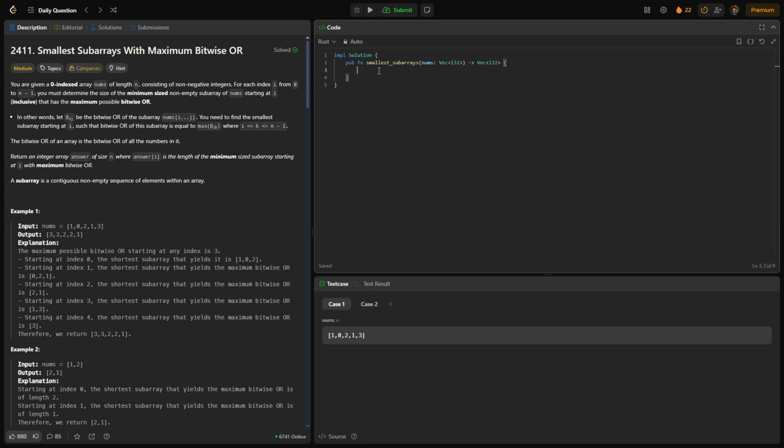So let's go ahead and jump into the solution. First thing we're going to do is let n equal nums.length. This does not need to change, so it's not mutable. And then we're also going to identify a mutable vector called lastSeen. This is how we're going to keep track of the last time we saw each bit. So it's going to be a vector from 0 to 30.